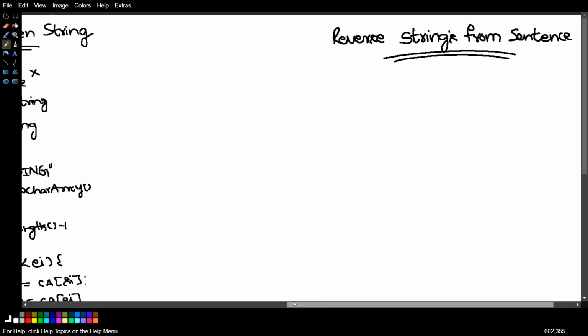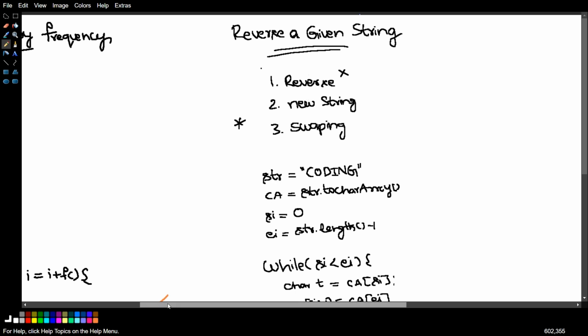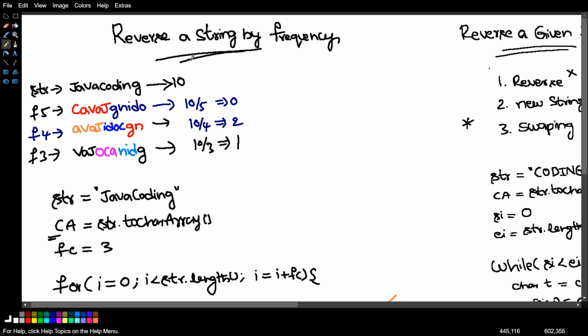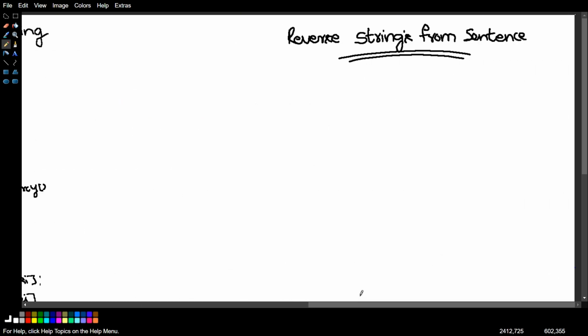In previous videos, I already explained how to reverse a string. If we have only one string, how to reverse it, I already explained. If you did not watch that video, and moreover reversing a string with some frequency, so the frequency count may be 5, 4, 3 like that, so we need to reverse only with that corresponding frequency count. These two problems I already explained in previous videos. If you did not watch those videos, then you will get some clarity. In this video I am going to explain how to reverse strings from a sentence.